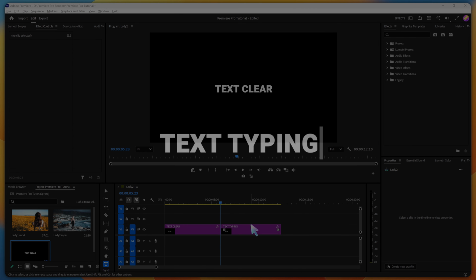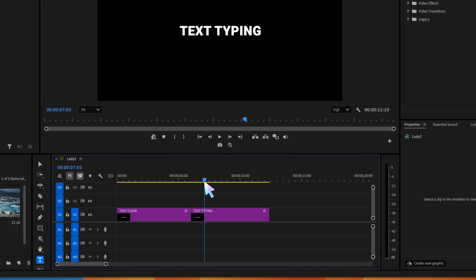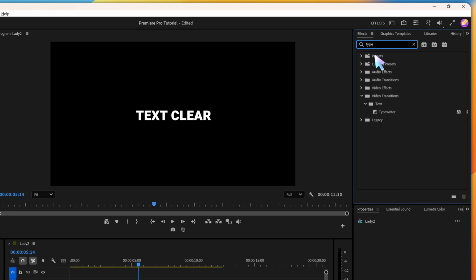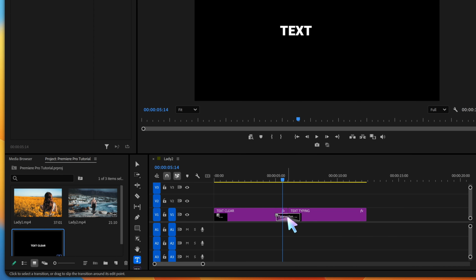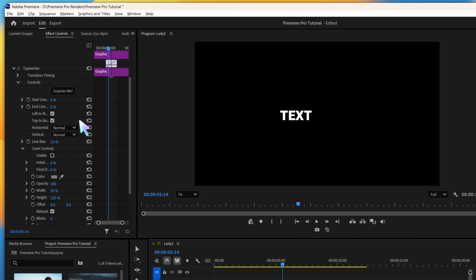Let's get started. First, place your two text layers on the timeline and make sure they touch where you want the transition. Now go to the effects panel, search for typewriter. Once you find it, drag and drop it between the two text layers. Now select the transition and open effect controls. Here are the most important settings.